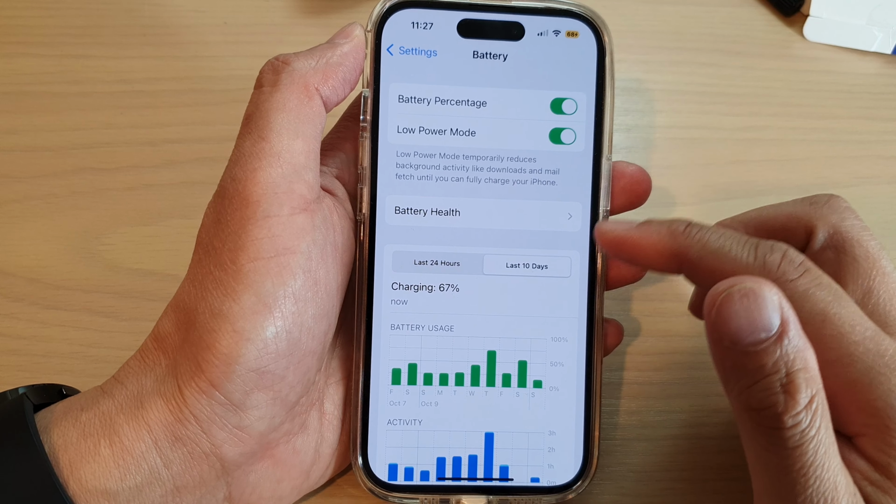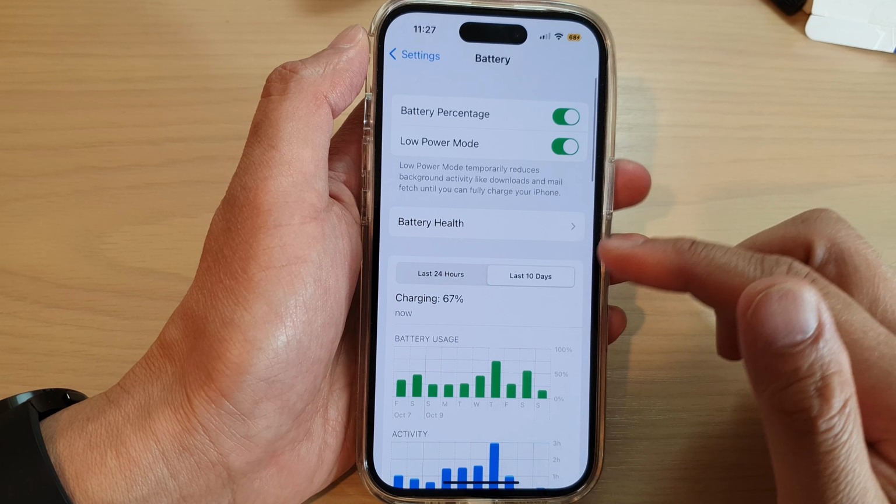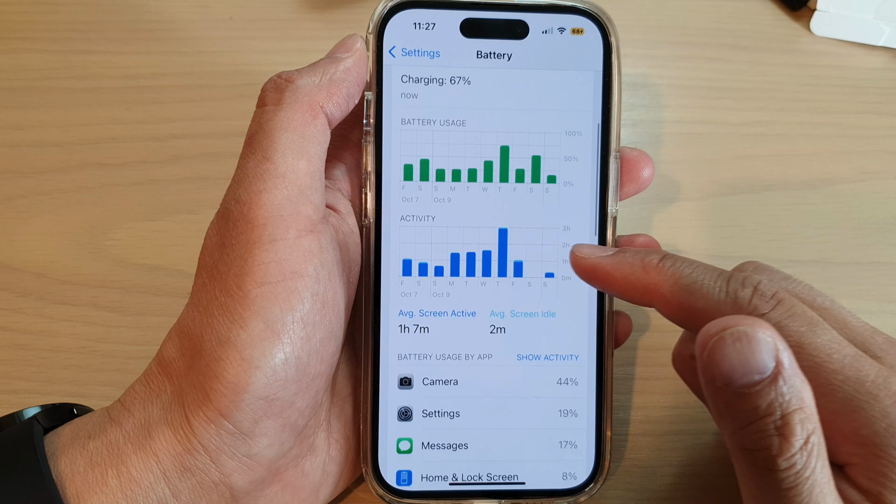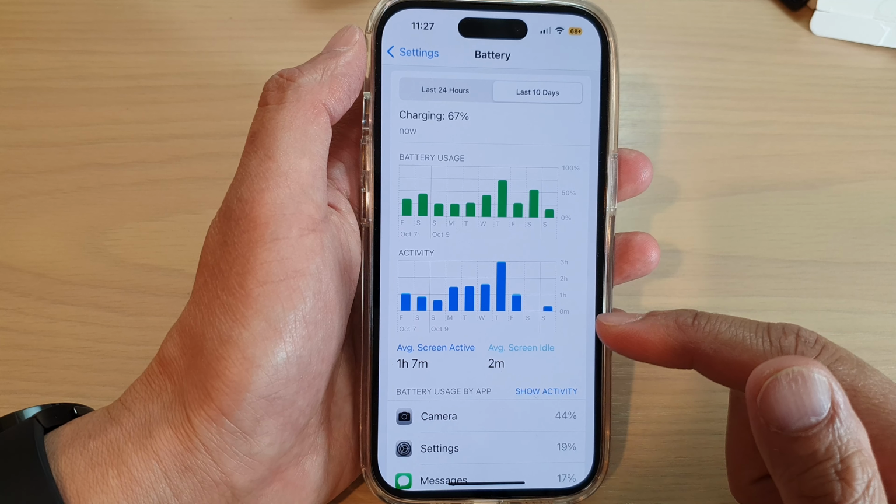Hi guys, in this video we're going to take a look at how you can check which apps are using the most battery on the iPhone 14 series.